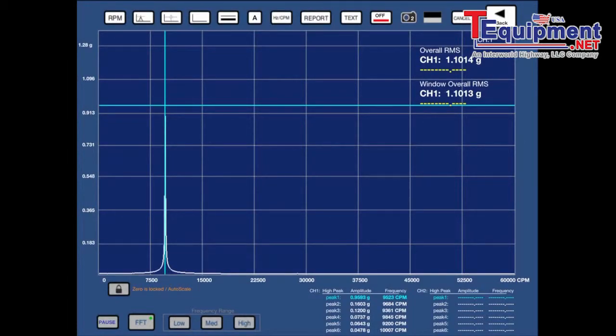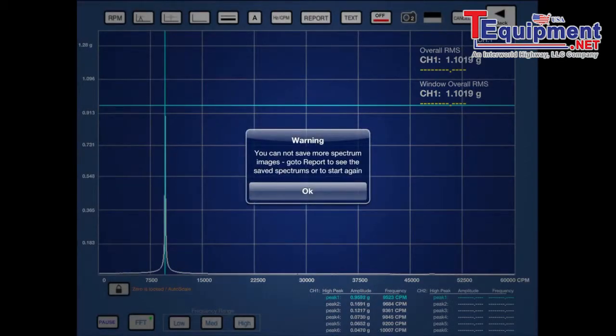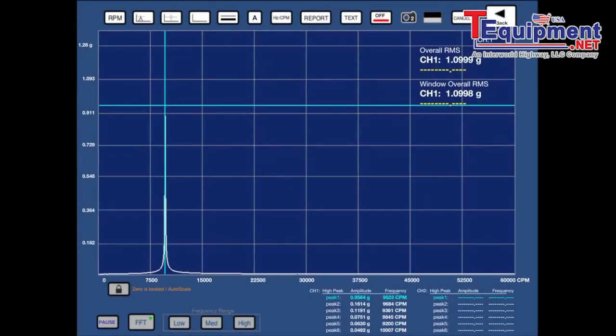And what we did is we actually added an additional spectrum that if you needed to take an axial or a different reading for some other reason, you can actually save 3. So when we click it a very third time, it's going to give us a warning saying that you can save no more images other than what we've currently saved. So we'll hit OK there.